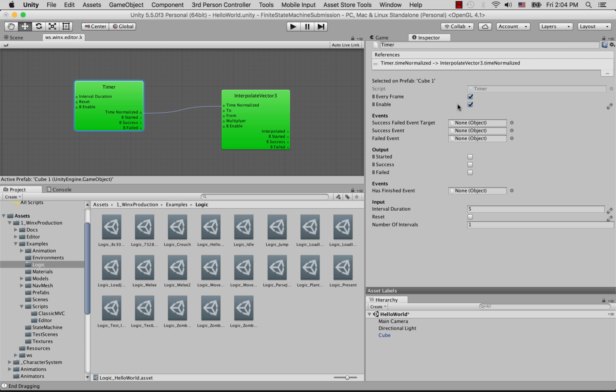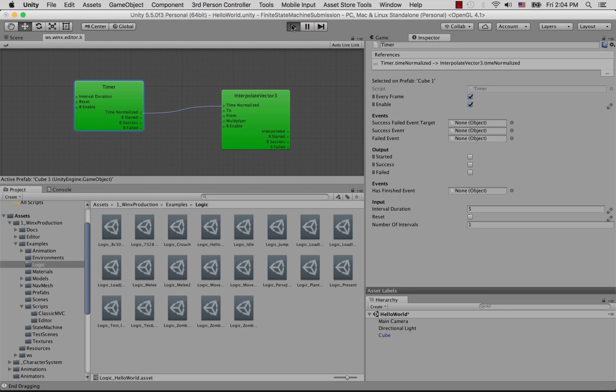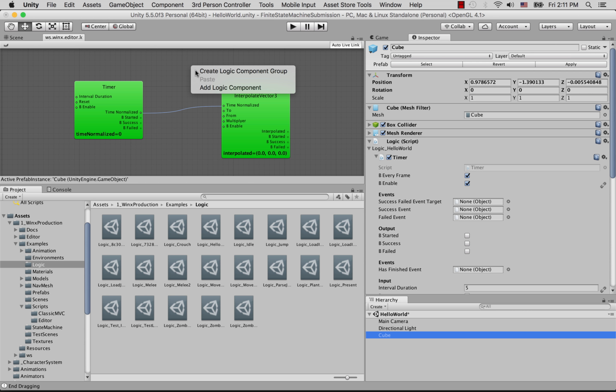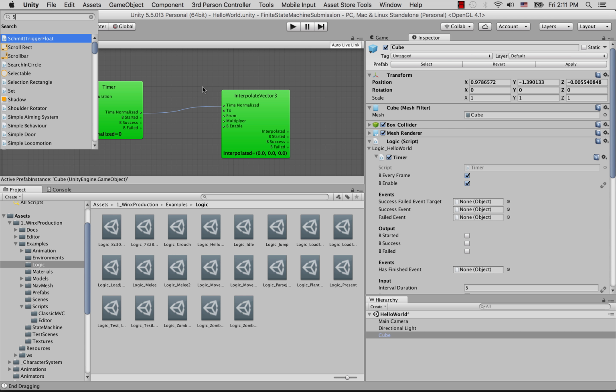Play. We will activate live link and select the object we want to track. As we can see, the timer progresses, the interpolation goes on. But why isn't our cube moving? Let's finish our logic by adding a set component and a reference to the cube transform component.